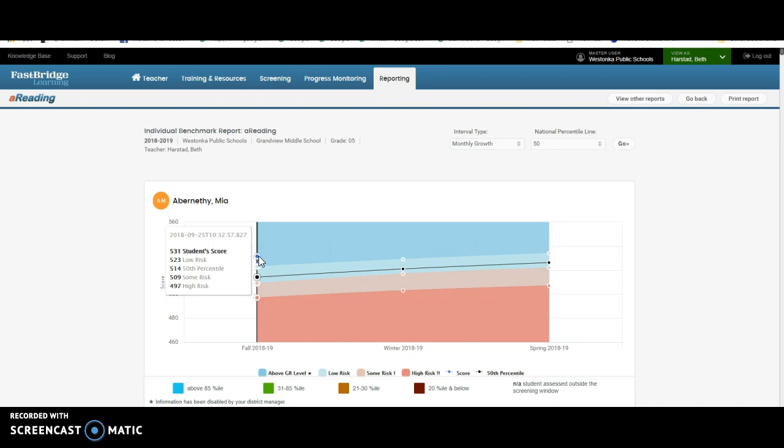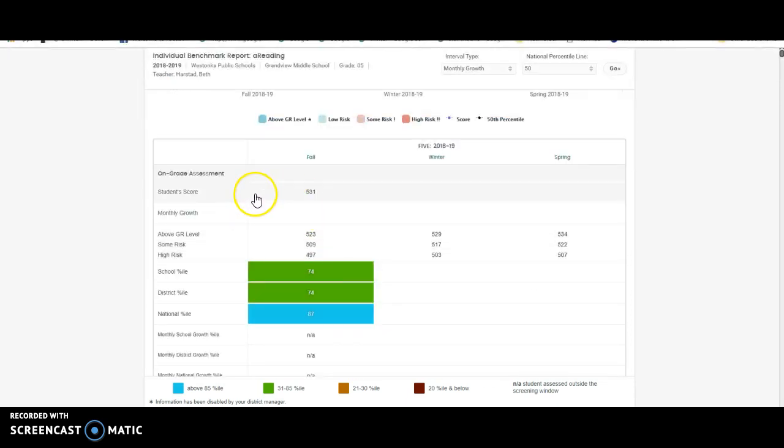It's only a dot because most students have only been in the FAST system for one testing season. If you had students that were in the pilot last year, you may see a line, and eventually there'll be a line going across this whole chart over multiple testing windows. Down below, you'll see the student's score. You'll also be able to compare that to what the score is for above grade level, some risk, high risk, the student's school and district percentile ranking, along with the national percentile ranking.